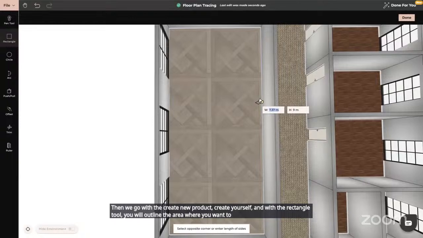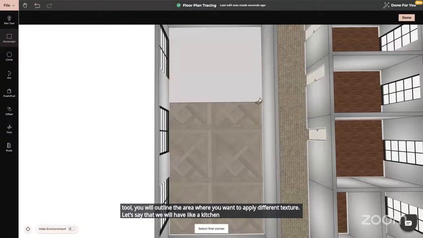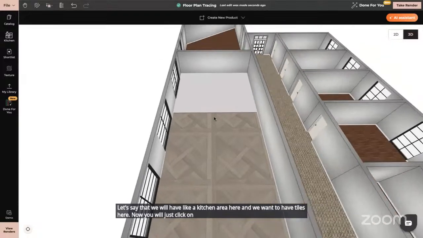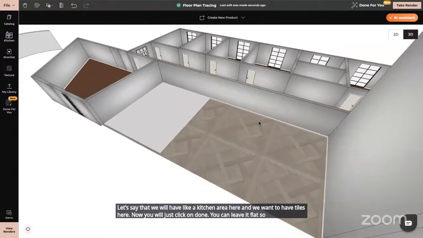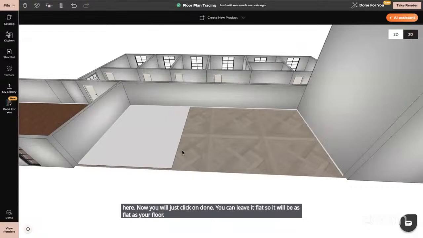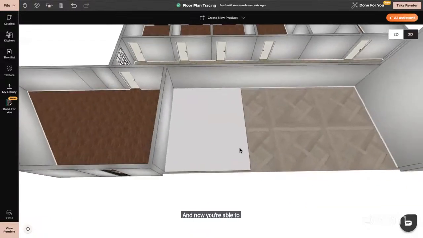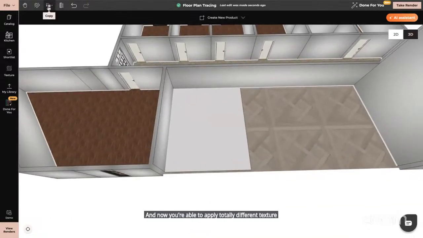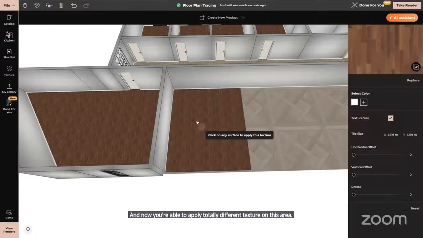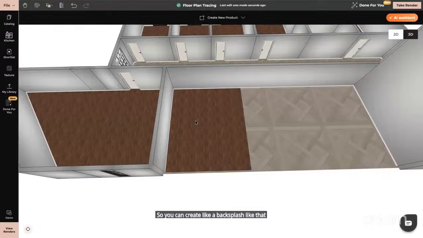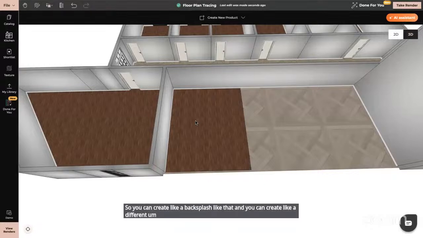Let's say that we will have a kitchen area here, and we want to have tiles here. Now you will just click on done. You can leave it flat, so it will be as flat as your floor. And now you're able to apply a totally different texture on this area. So you can create a backsplash like that, and you can create different floor textures in a bathroom area, for example.